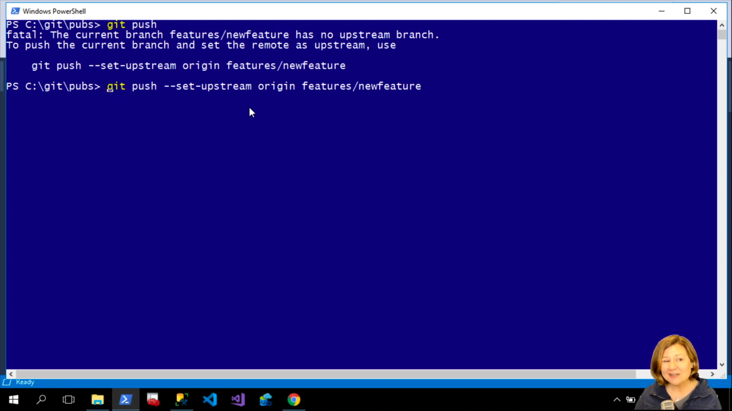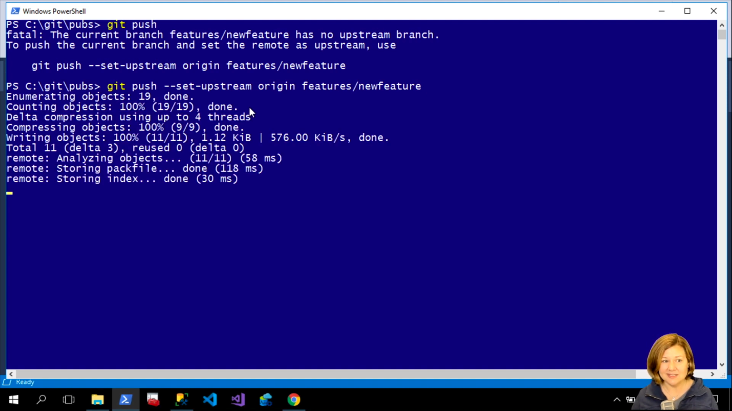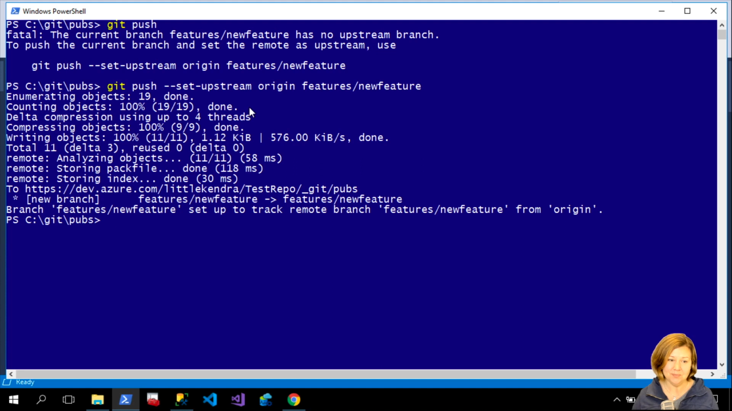So I just do git push. It tells me, oh, here's the syntax you should use to name the remote branch, what seems like the right name. I copy it, I paste it, and use that to push to the remote repo.